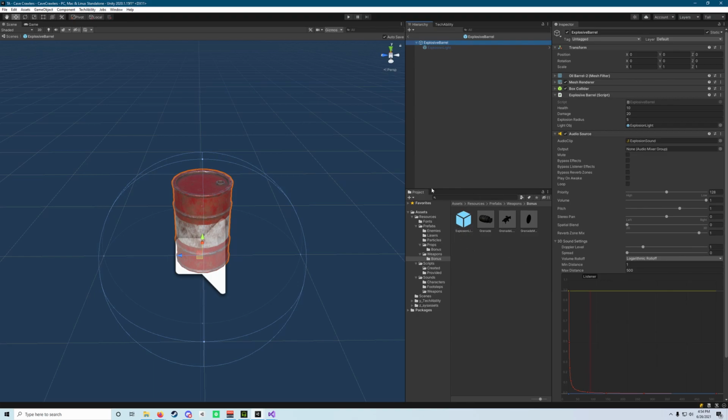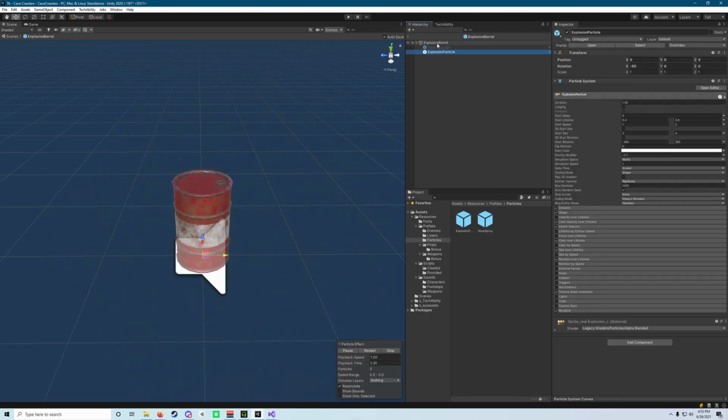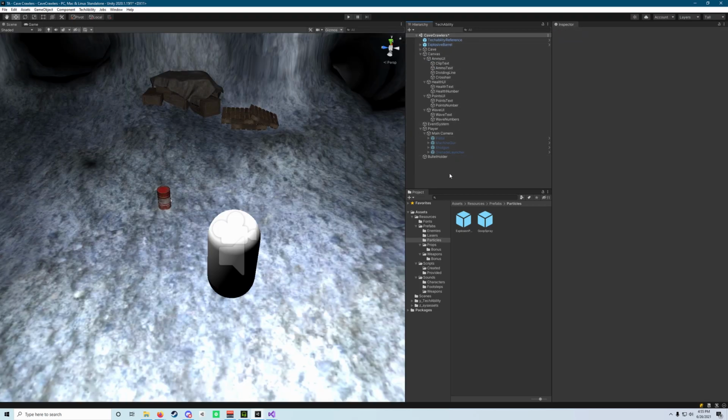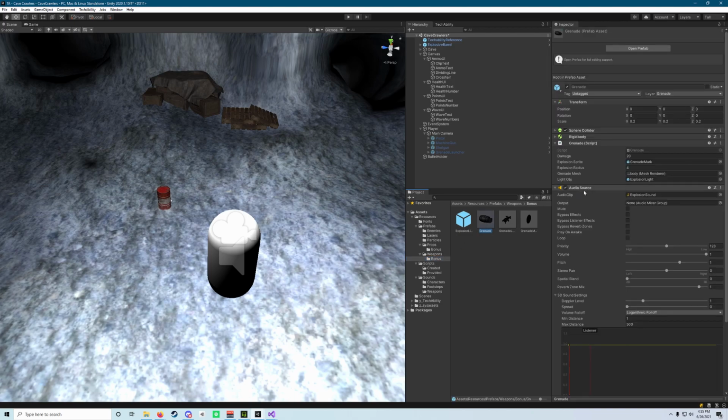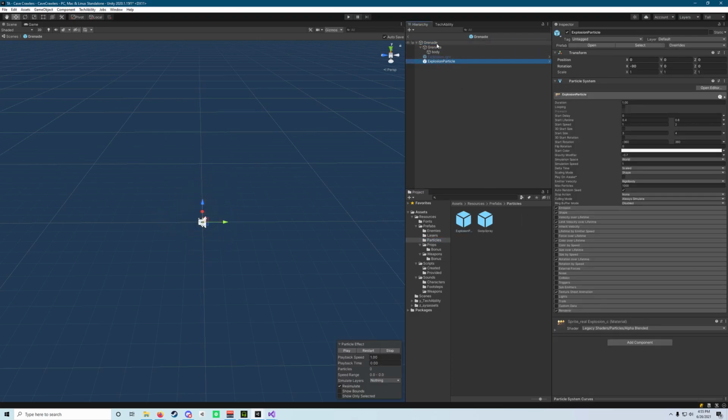So while we're still in our explosive barrel, there's a particles folder in our prefabs folder, prefabs particles. We're going to grab explosion particle and drag that onto explosive barrel as well. And you'll see when I drag it out there, it does that nice explosion for us. That's exactly what we want. We're going to drop that in there, and then go back to our grenade prefab in weapons and bonus. Open that up, double click it, and again, go back to the particles folder and drop explosion particle in there as well.